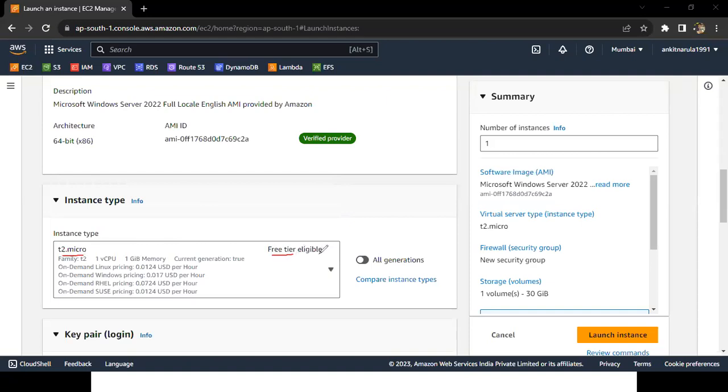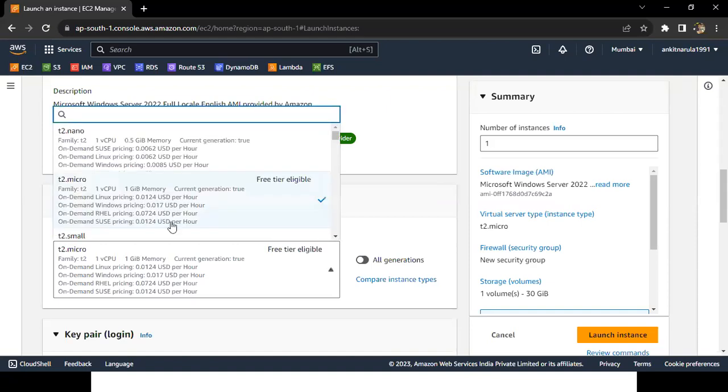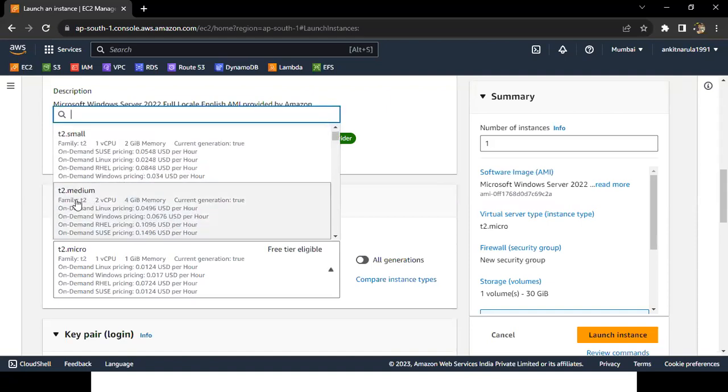And it is free tier eligible. I have other instance types also. By practice, if I want, I can go with these also. Like I can go to T2.medium. In T2.medium, we'll get 2 CPU, 4 GB of RAM. But is it coming under free tier eligible? No. It is not coming under free tier eligible. This is coming under paid version.